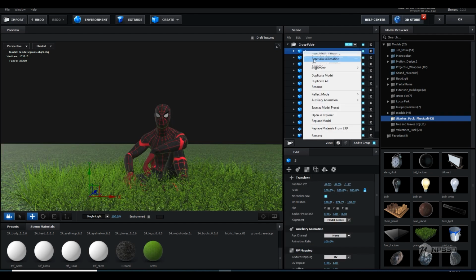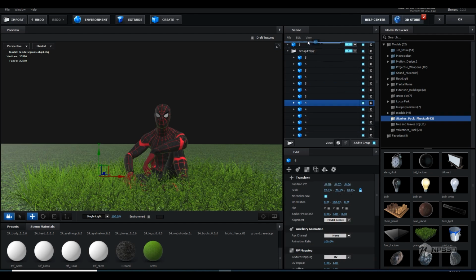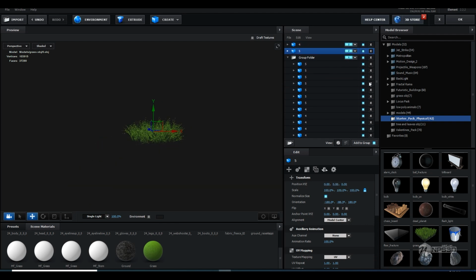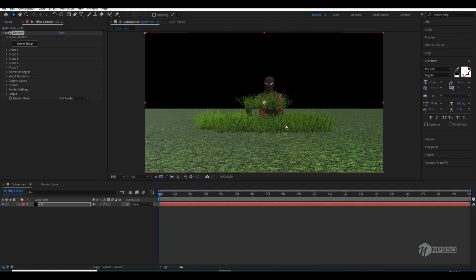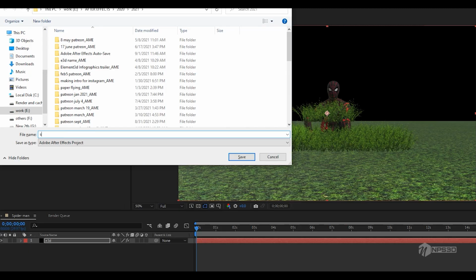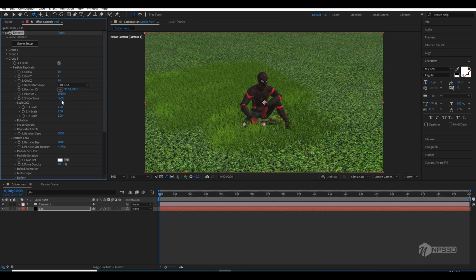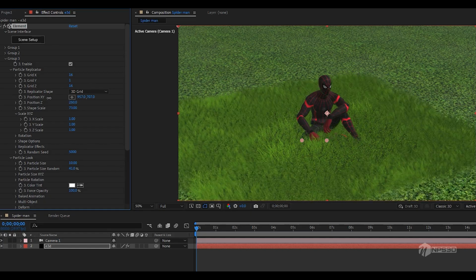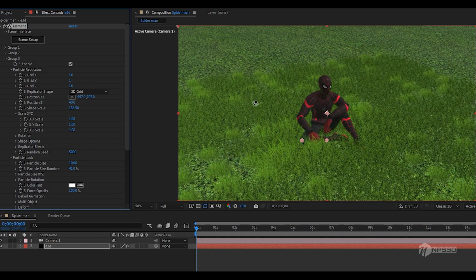I will duplicate the grass 5 and 4 and put them inside group 2 and hit OK. And here I will press Ctrl S to save my project. Then I'll go to the group. Just spread the grass all around so it will look good.